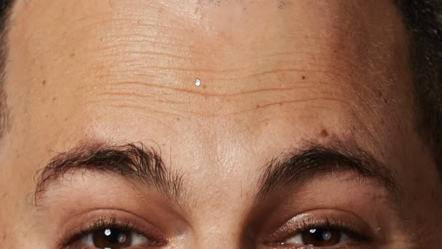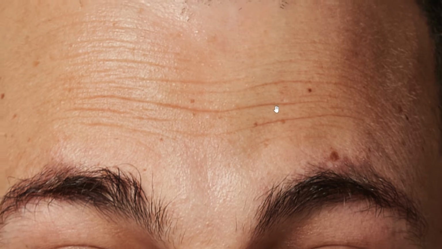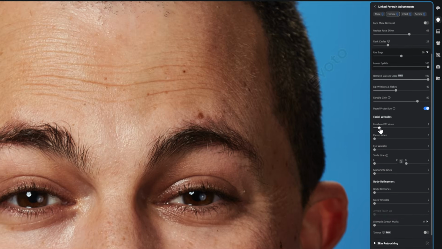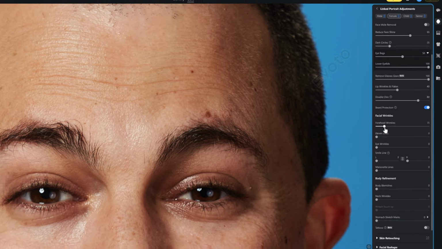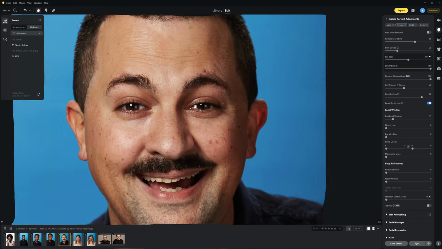What I do want to do is basically dodge and burn inside the shadow areas to lighten them up, and that's what this slider is doing. It's just going to lighten up those shadow areas a little bit. I'm going to bring that to just 15%. So it's a slight reduction, but you can still see the definition in the lines there.